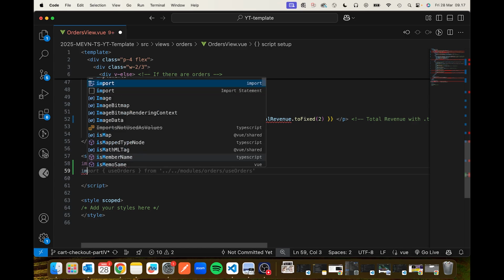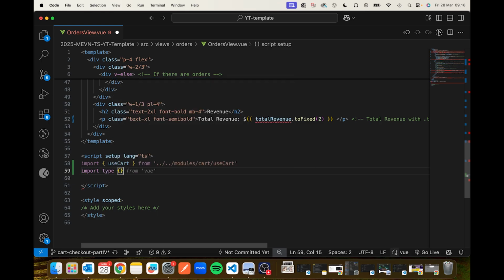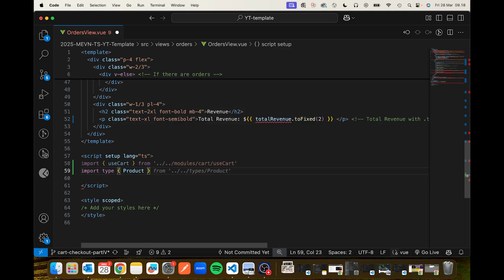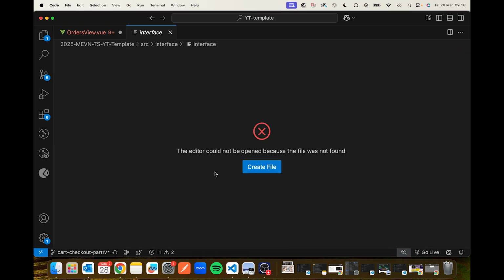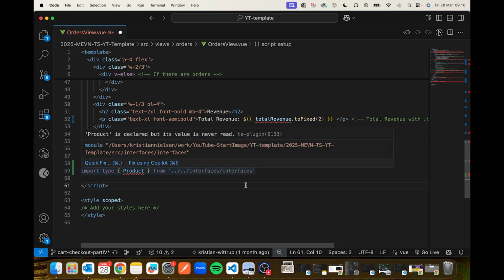I also need import. We can do that later. I need to import the type because I'm using the product from. Is that correct? No, that's not correct. It's called interface. And then it's also called interface because I just stored everything in one. I didn't do that correctly. So it's slash interfaces, so with an S. So let's try again. Yes, that works.